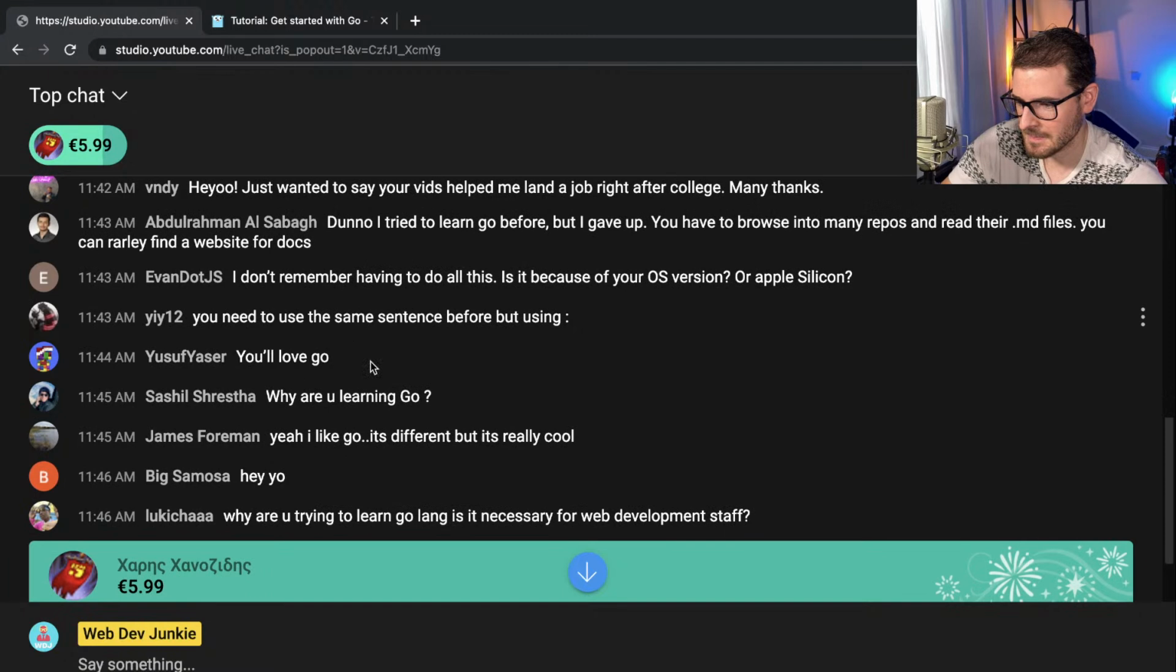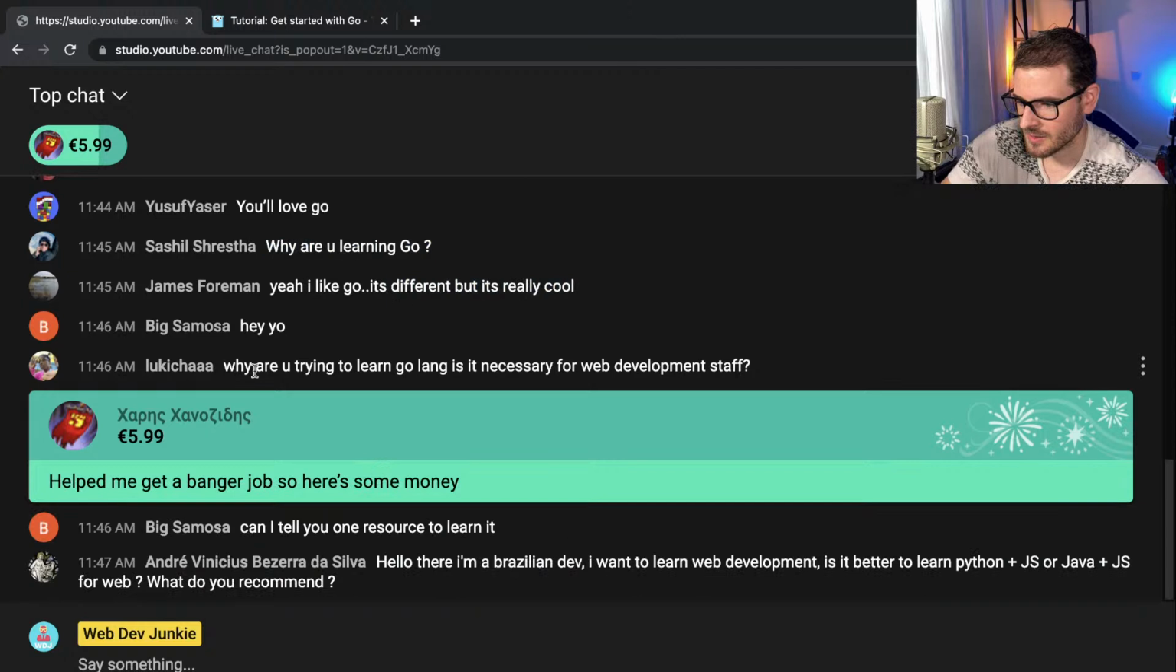Am I learning Go? Yeah, Go is different. I'm just learning it for fun. It's not necessary unless you're working at a company that is using Go for their backend or scripts or whatever. I'm just learning it because it's been out for a while now. People have talked about it. A lot of people are talking about Rust. I still love JavaScript and Node, so this is just a side thing I'm doing. Can I tell you one resource to learn it? You can tell me whatever, that's fine.